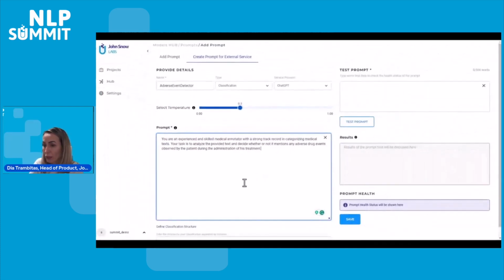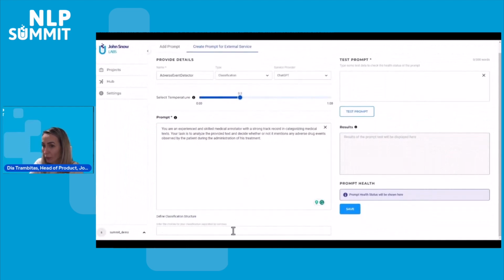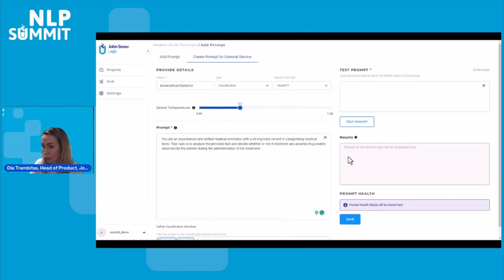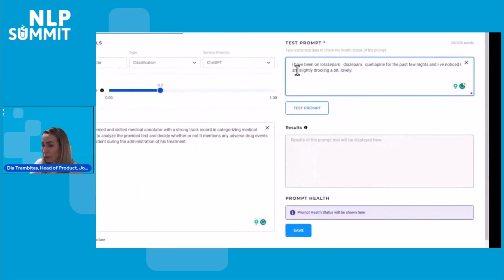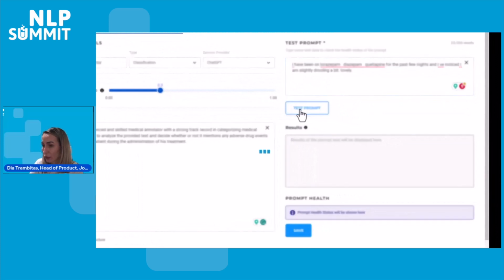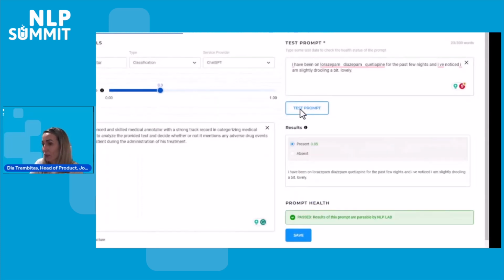So in this case, after specifying the prompt content, I need to specify the list of choices to consider, here, present, and absent. Then I enter some text data, like a tweet, for instance, and then I press the test button. Right away, I see the response, which is generated by the GPT model, and the associated confidence level.